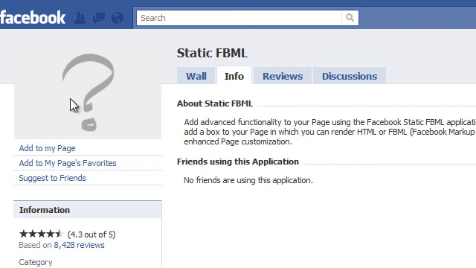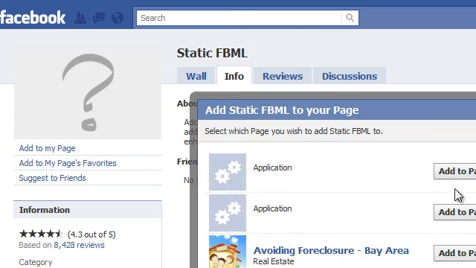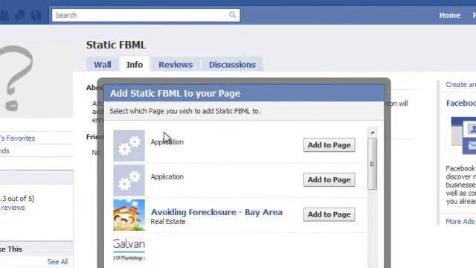And here's what you do. Under this question mark, see where it says add to my page? Click on add to my page, then find the page that you want to add it to, and click on add to page. I'm going to pretend that I've already done this, so I'm just going to assume you click on add to page.